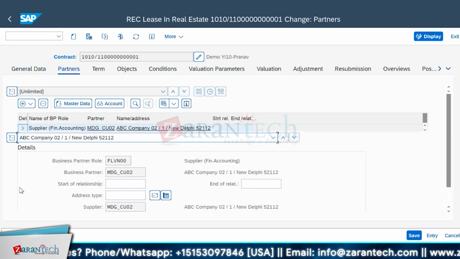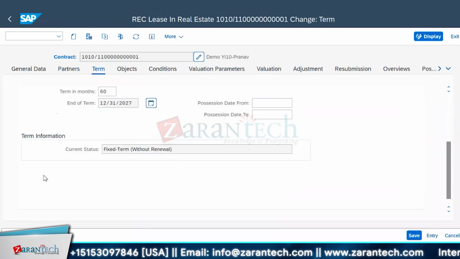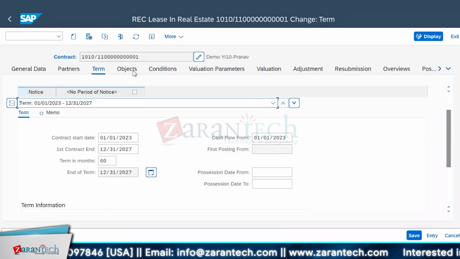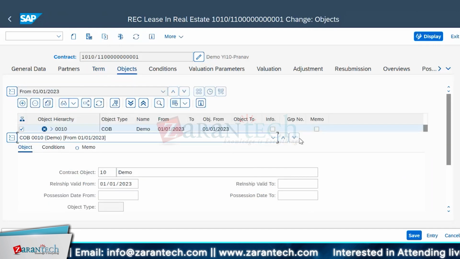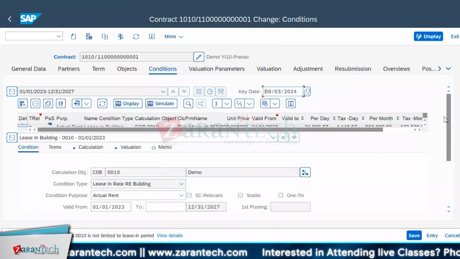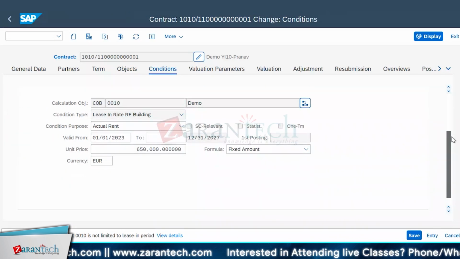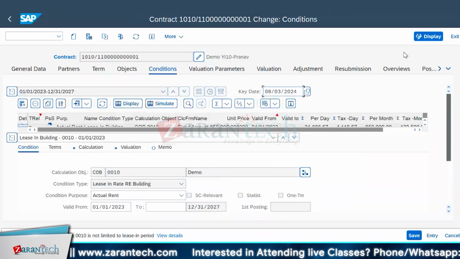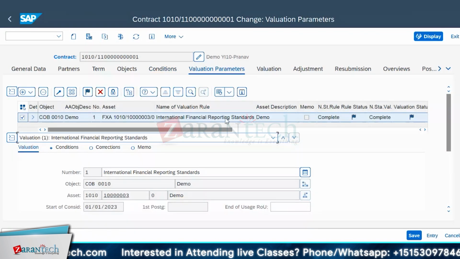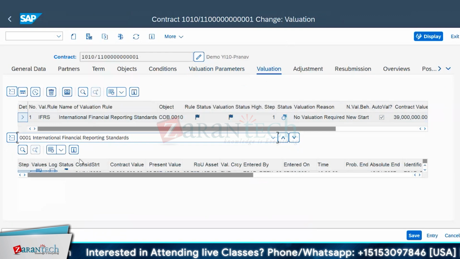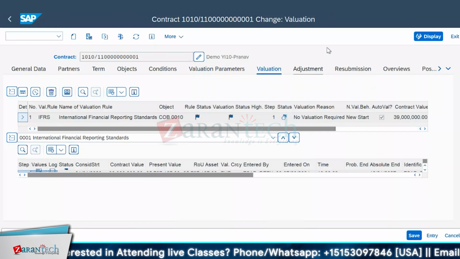Who is a partner? MDG partner. Contract start date, end date. Objects. The demo here has been COB. He used good standard definitions, which will give you more clarity. Valuations. IFRS adjustment.